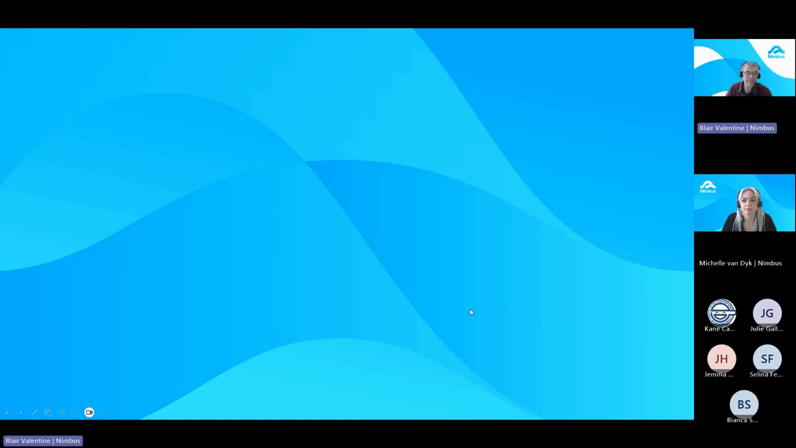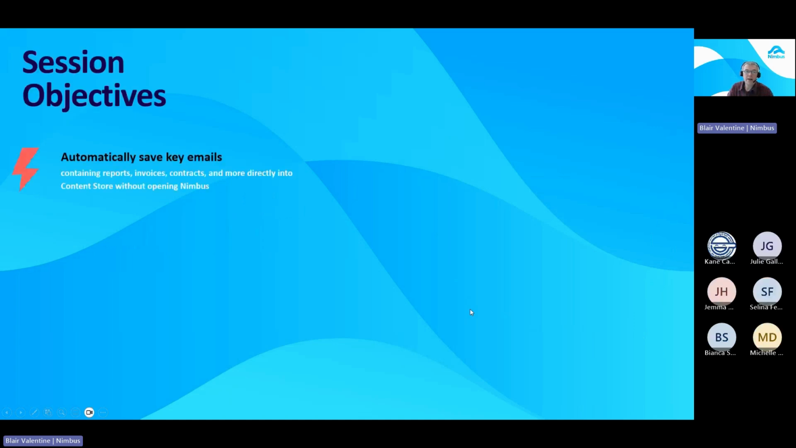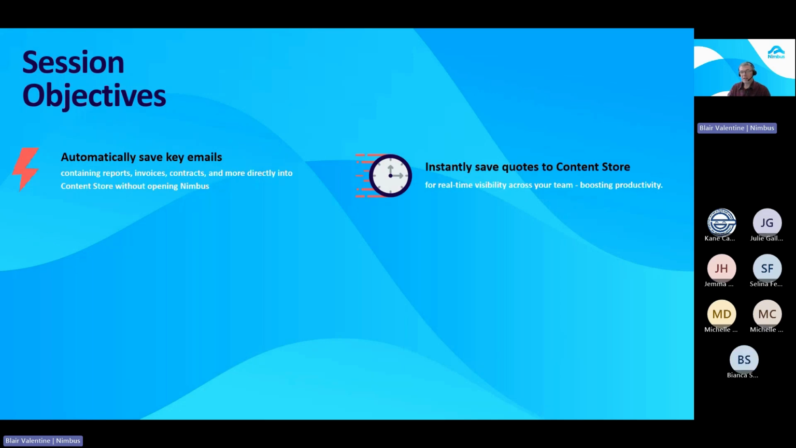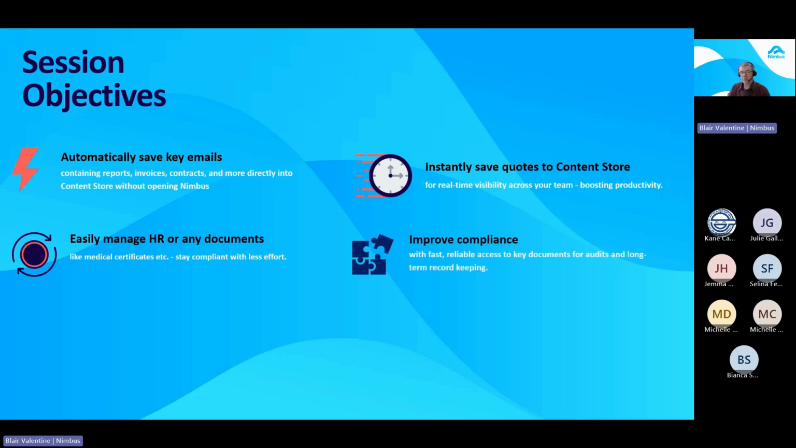Great, so what do we want to cover today? Session objectives: we want to have a look at how you can automatically save key emails, which can contain reports, invoices, contracts, whatever you can think of, by emailing them into Nimbus via your email system. We want to look at how you can instantly save your quotes to the content store for real-time visibility across your team, boosting your productivity. We want to easily manage your HR or any sort of documents, like medical certificates, to stay compliant with less effort. And we want to look at how we can improve compliance, with fast, reliable access to key documents for auditing and long-term record keeping.